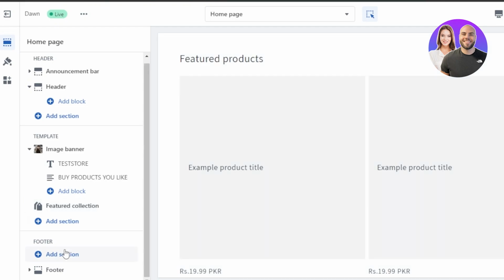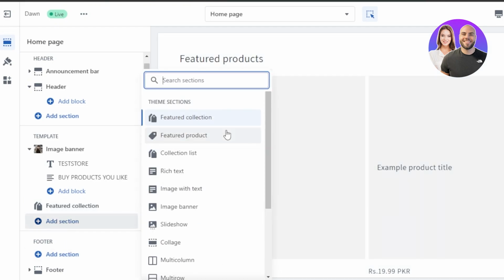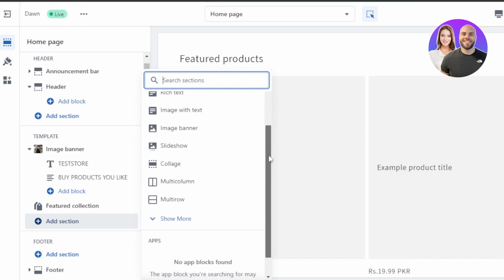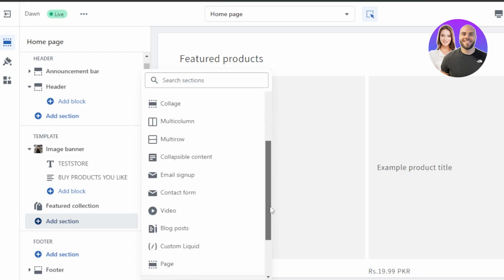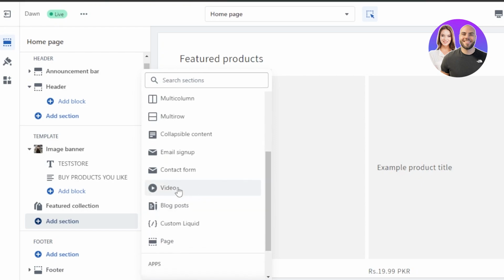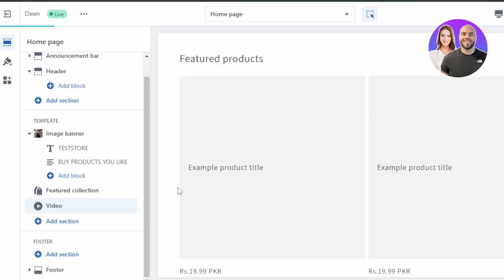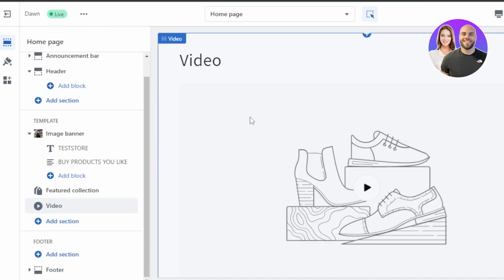Then we have add a section. Click on add a section and it will allow you to add featured products, collection list, rich text, image with text, image banner, slideshow, collage, multicolor, multi-row. We can add email signups, videos, pages, and more. Let's add a video actually. Click on the video and it will allow you to add a video to your homepage.